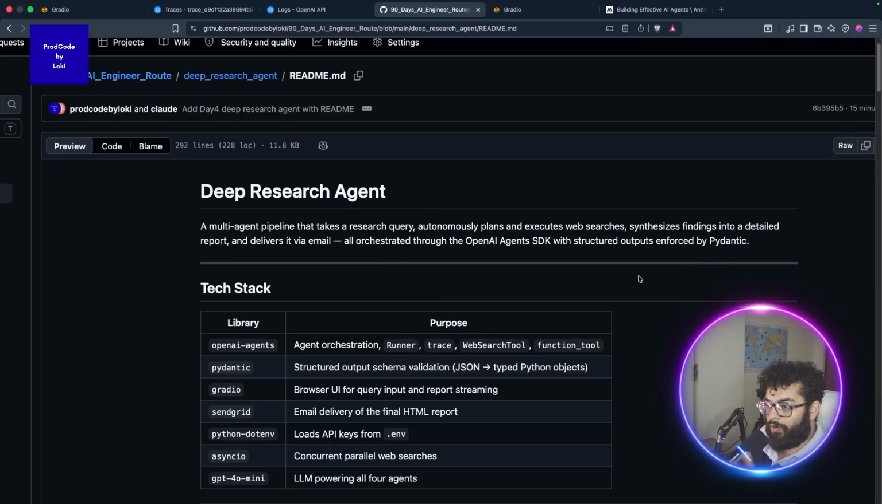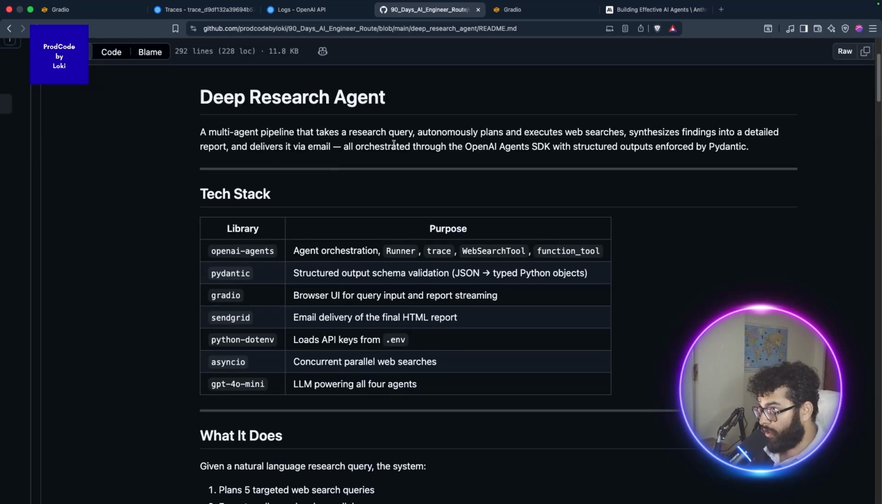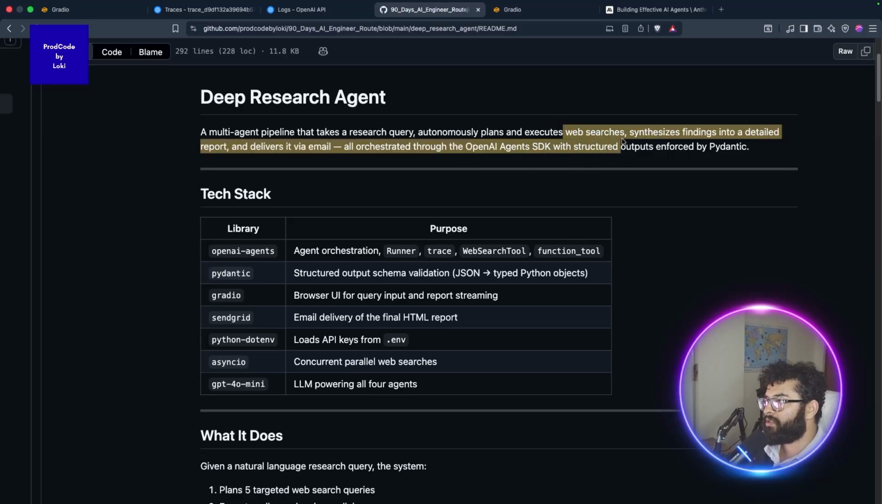So this covers all the things that this whole project does. A multi-agent pipeline that takes a research query, autonomously plans and executes web searches, synthesizes findings into a detailed report and delivers it via email. All of this is orchestrated through the OpenAI Agents SDK.